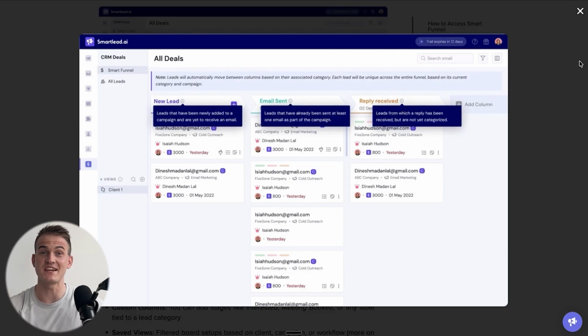Now lastly, whenever any leads do reply to cold outreach, I have Smart Funnel active. All I need to do is in the bottom left hand corner of the panel, click on CRM deals, and I should be able to see Smart Funnel over here, which automatically adds any leads that reply to cold outreach into a nice pipeline view, meaning that not only are the leads visualized in the form of a pipeline, but also it's quite easy to stay on top of all of the leads.